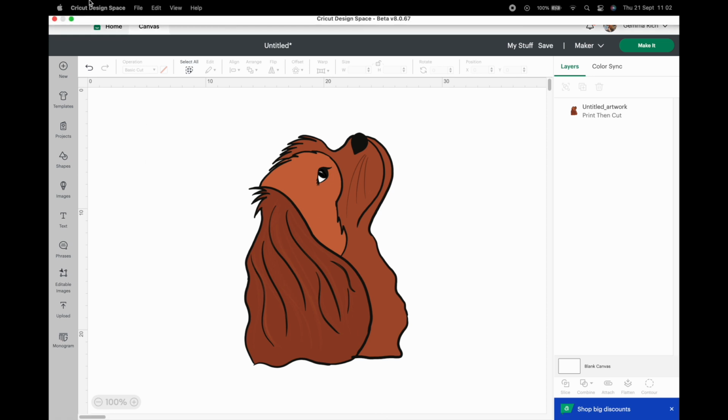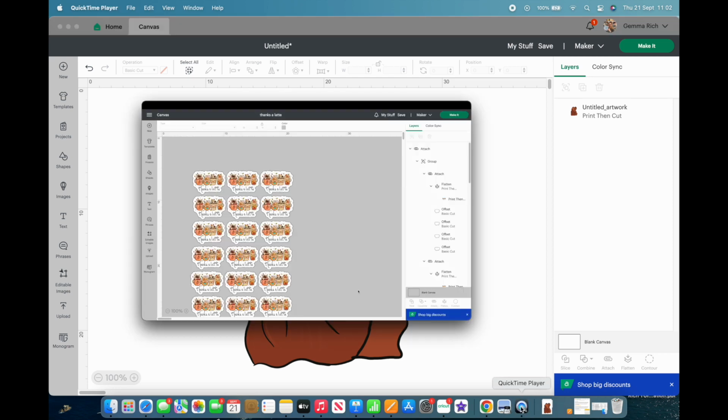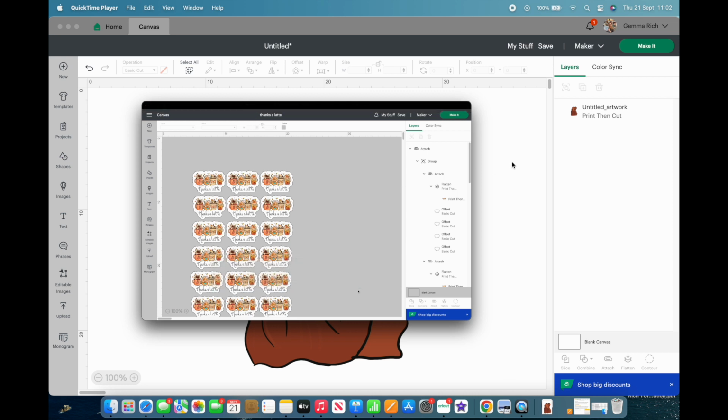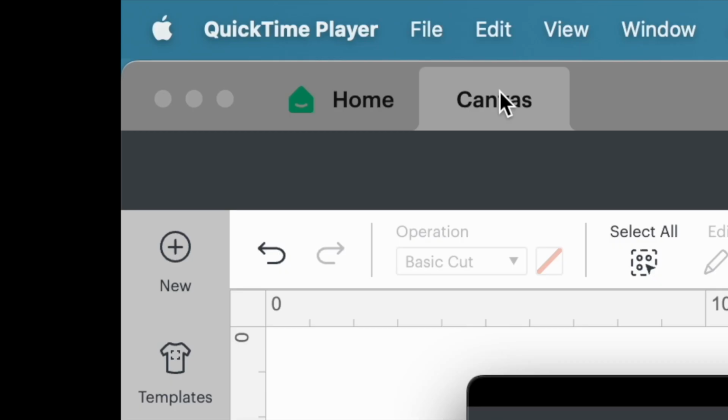I'm just going to share a video with you that I took a couple of days ago, which will show you the absolute comparison between the two different ones. This was only taken on the 19th and it's the 21st of September 2023 today. So this shows you the differences that you'll see. At the top, of course, now we have this home menu and then we've got canvas. Rather than having the hamburger 3-line menu and then canvas, we've got home and canvas. So that's a bit different.